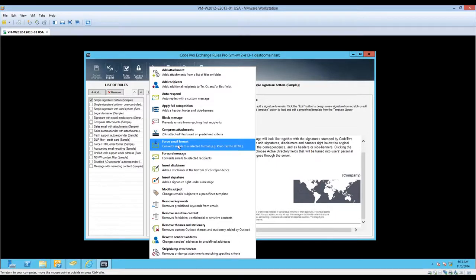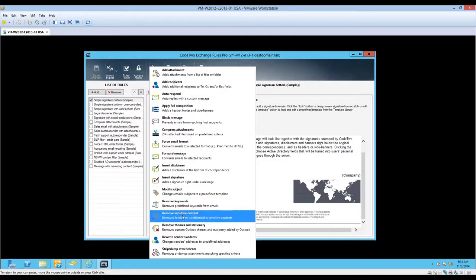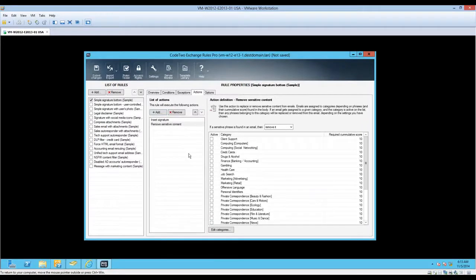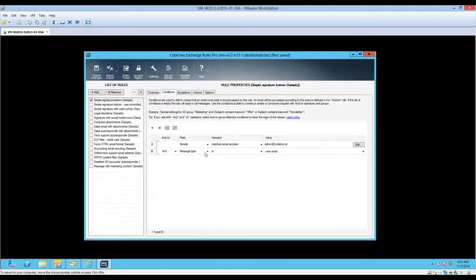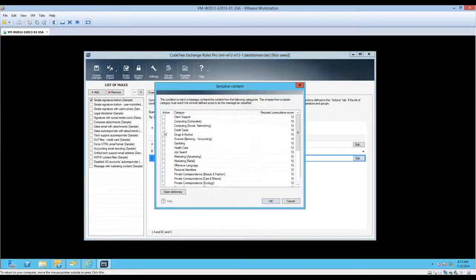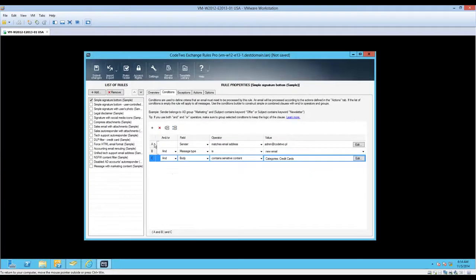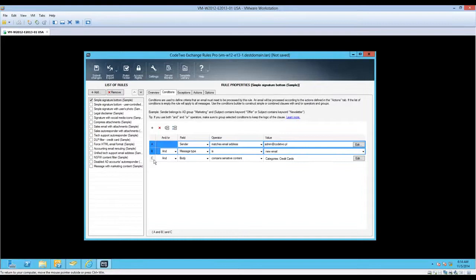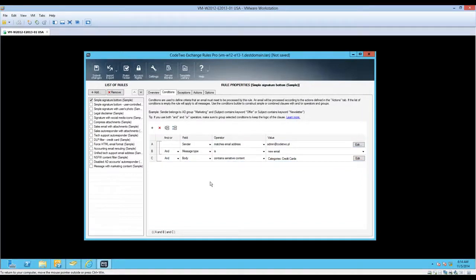The last important feature I would like to note here is the DLP. DLP policies, which boil down to removing keywords and removing sensitive content. I will just add a quick sensitive content rule to show you what the program does. The program can detect sensitive content in the message. You can add sensitive content detection either in the action or in the conditions. You can add an additional condition, for example, that the message body contains sensitive content belonging to, let's say, the credit cards category. And if the program detects such a condition, it can then perform certain actions on the message, right?